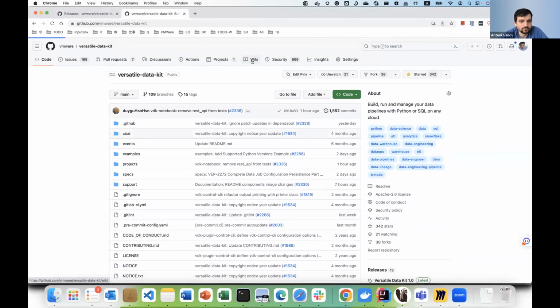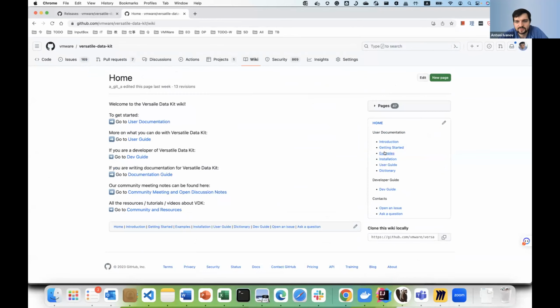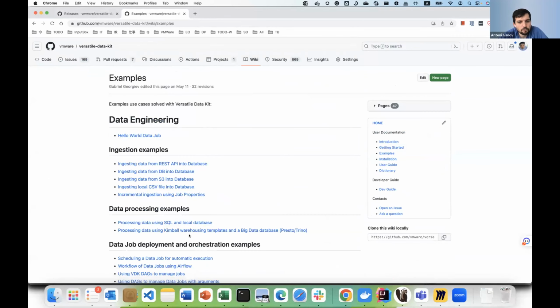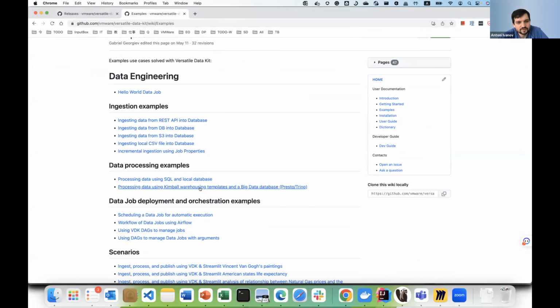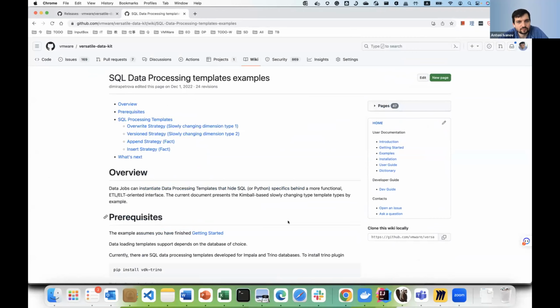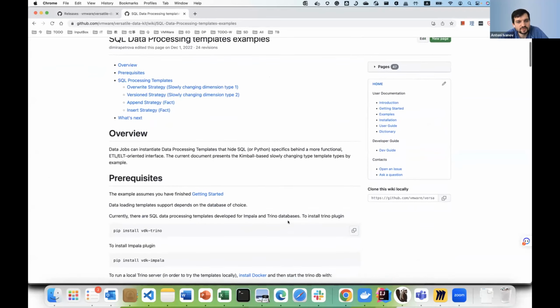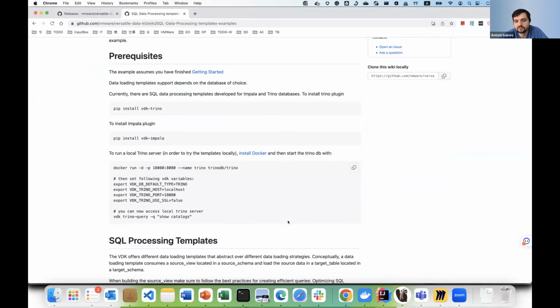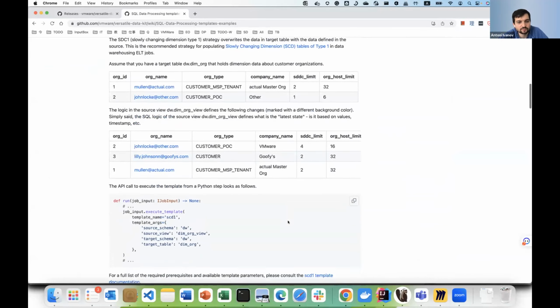So if you go to the wiki, here we have examples, and the data processing using Kimball Data Warehouse. Currently, Versatile Data Kit provides this concept called templates. Templates are basically reusable data jobs. You can hide a lot of complexity, basically another data job behind it, and you can just execute it with a single method.